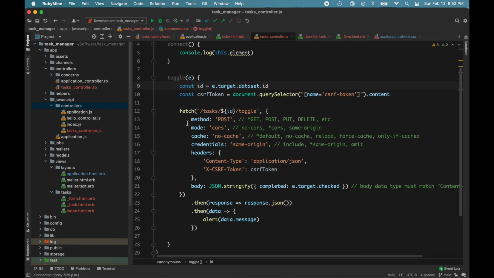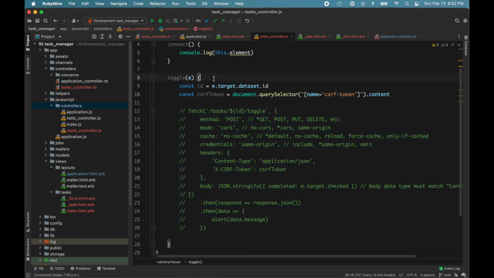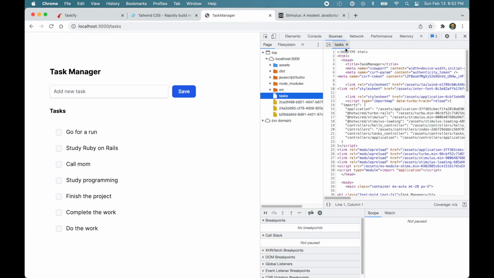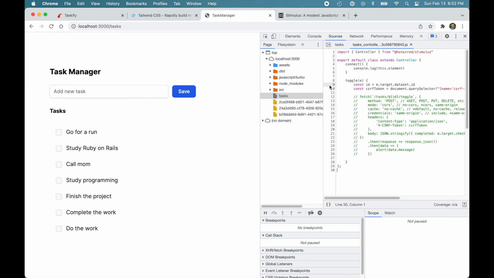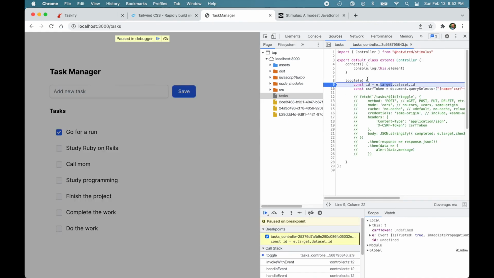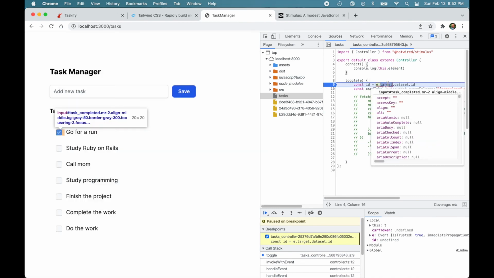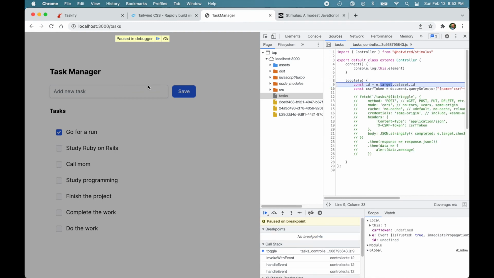Just to keep things simple, I'll comment this for a second, reload the page, put a breakpoint on this line here, and click this. You can see Stimulus passes the click event to our toggle function. It has a target, which refers to that checkbox element. It has dataset, which is a map of all the data attributes we have, and in here we have id equals 1. So that's how we are getting the id here.